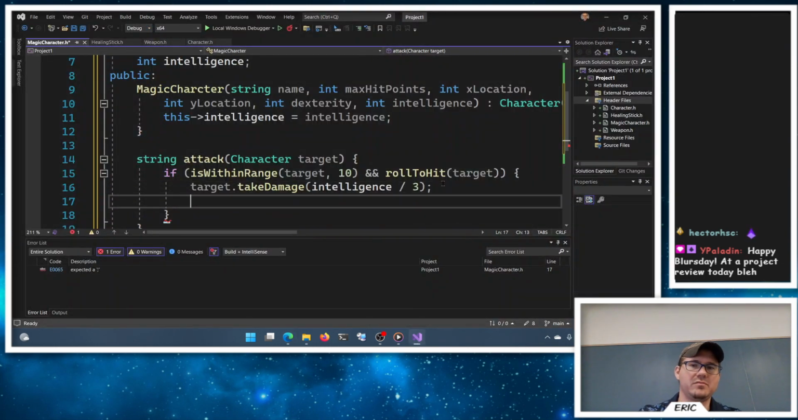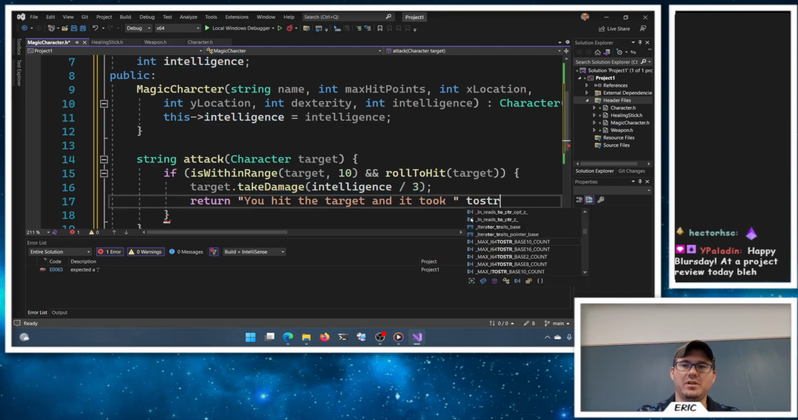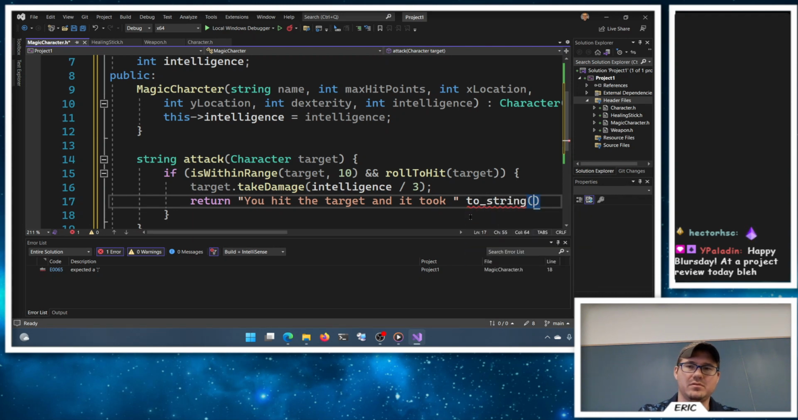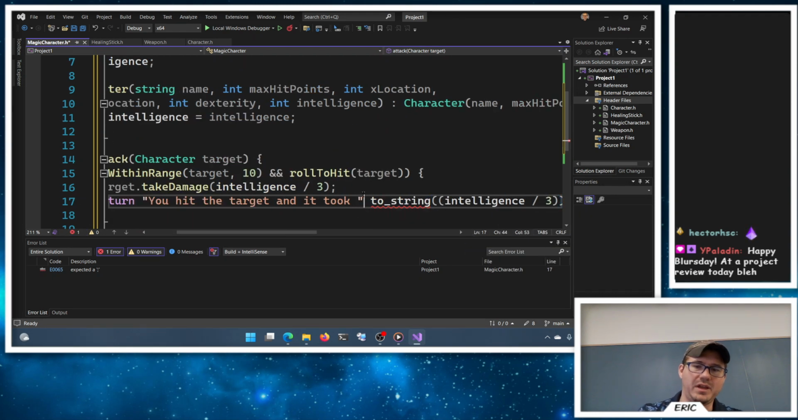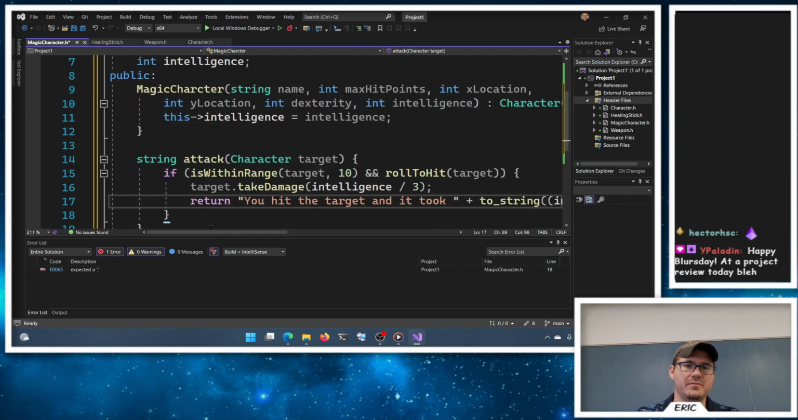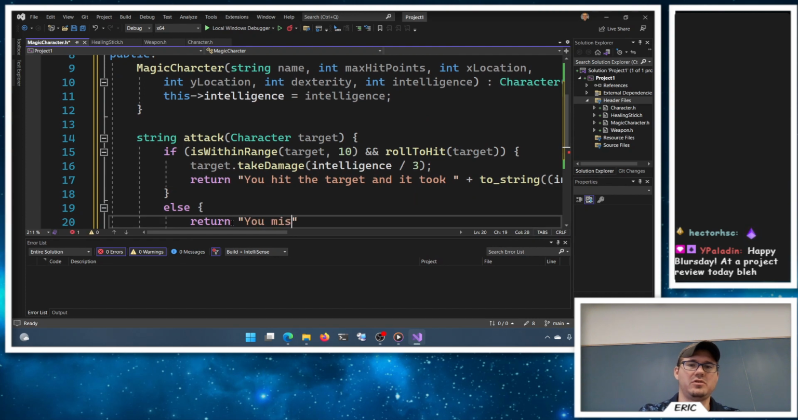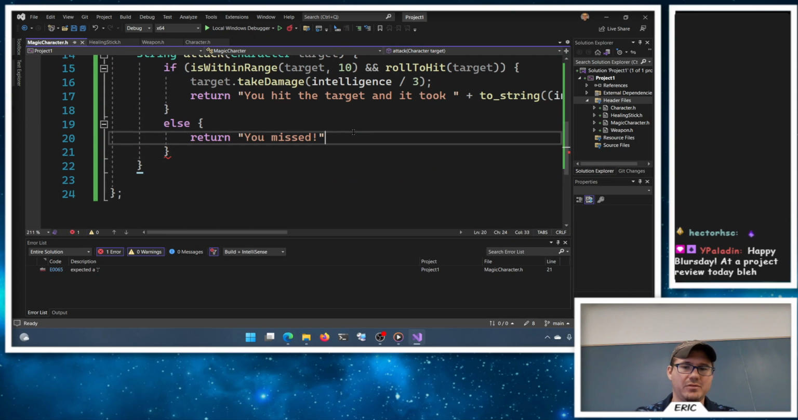Okay, and then we can return a you hit the target and it took, I guess just do the same arithmetic again, right? To string, append that in here, damage. Otherwise, we missed. You missed. All right, formatting was close enough, I guess.